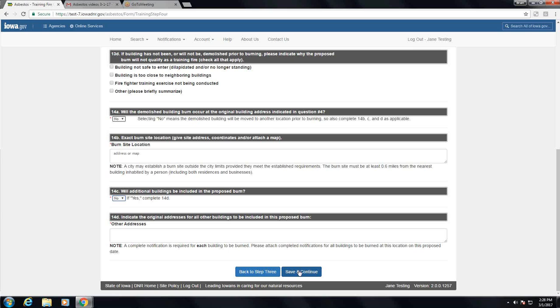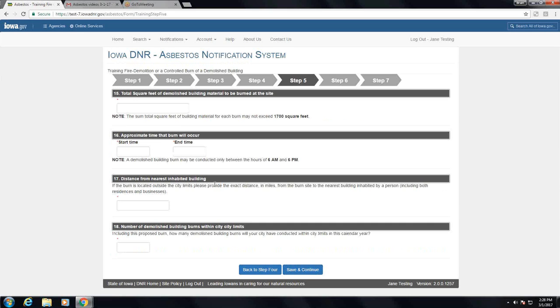That brings us to step 5. I need to identify the total square feet of the demolished building material to be burned at this location. And the size of the structure was 1,500 square feet that I identified earlier. You'll notice there is a limitation on that. It can't exceed 1,700 square feet per burn.